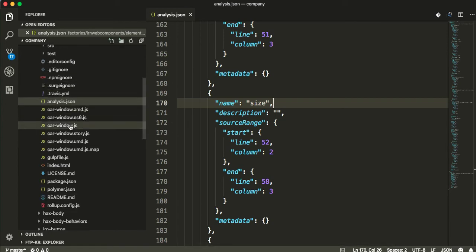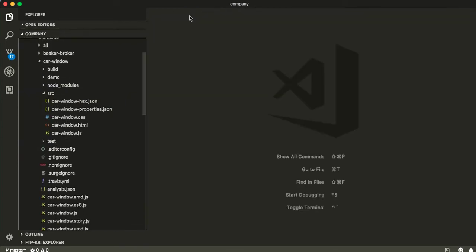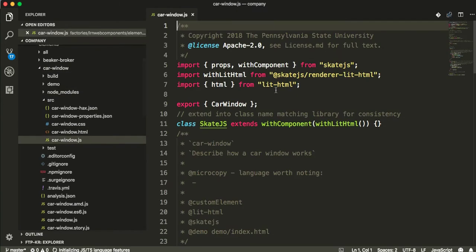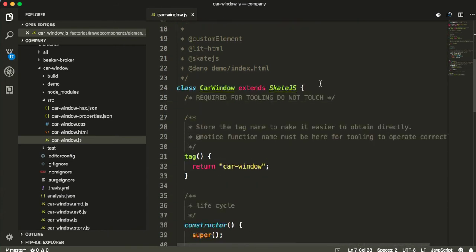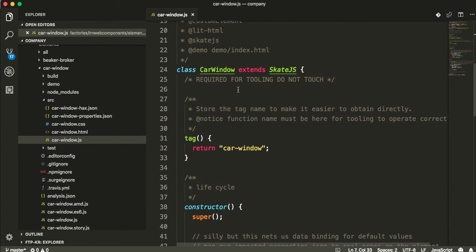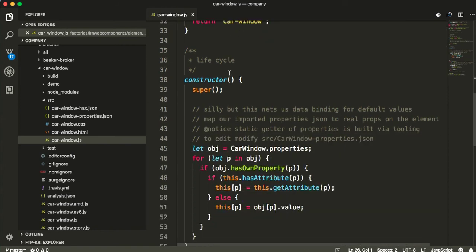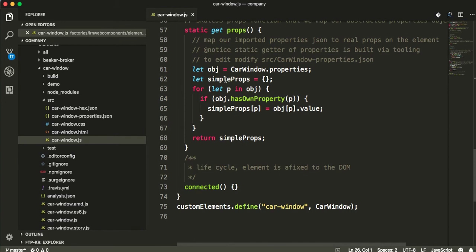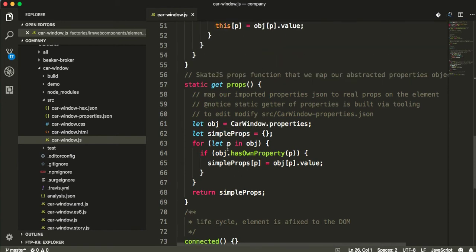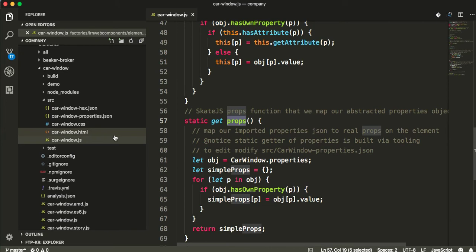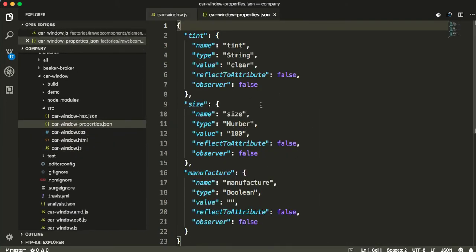So the way I would work with this is I'd go into my SRC directory and open up the JS file. We can see that we pull in the lit-html renderer for skate.js. We can see we extend this made-up skate.js class we made just so that our tooling works a little better. For our tooling to work, you do need this line that says required for tooling, do not touch. I'll show you what that does in a second. And from there, this is all the JavaScript, right? It's kicked out with some half-decent boilerplate just to pre-populate some values. It takes the props that are found in this standalone properties file.